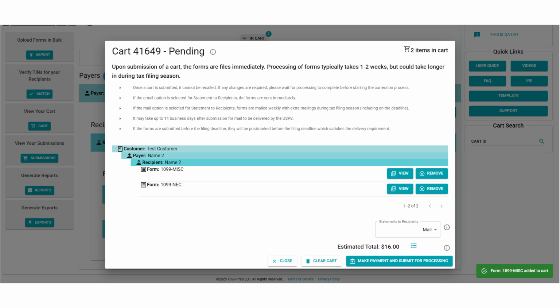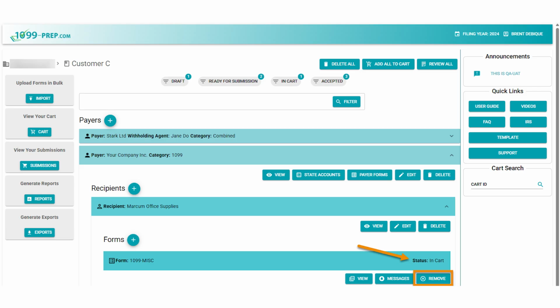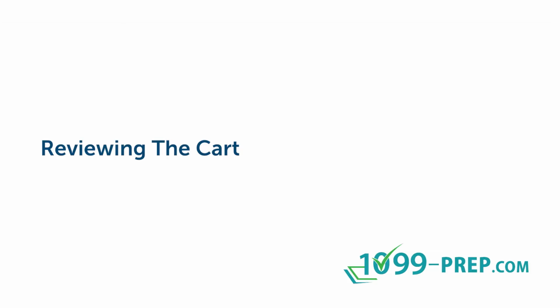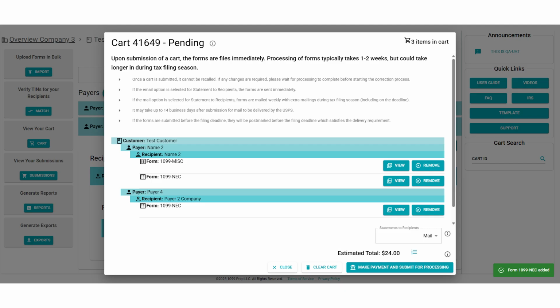Carts are designed for a single user, meaning other users cannot see or submit forms in a cart created by another user. If there is a situation when a user is unavailable, a form can be removed from the cart by an administrator. Reviewing the cart organizes forms by customer, payer, and recipient. A cart is for a single customer, but can contain forms from multiple payers.